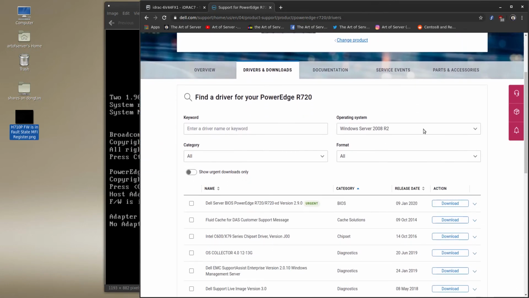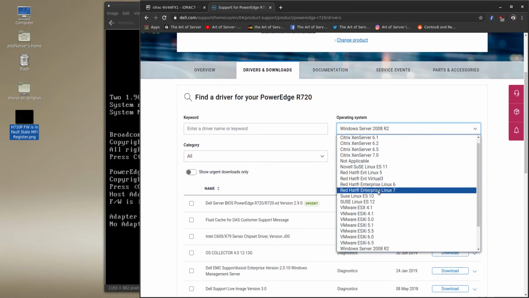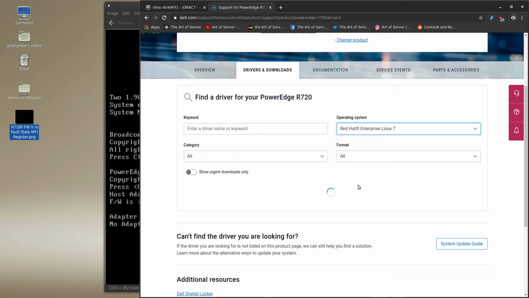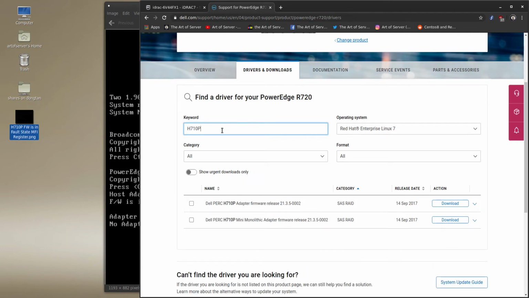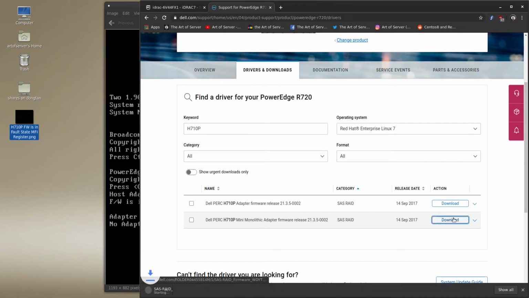I primarily work in a Linux environment, so I'm going to look for the package for RHEL 7. Let's filter and look for H710P. This is the mini monolithic card that's on the motherboard, so it's the bottom one here that says the H710P mini monolithic adapter. The firmware version here is 21.3.5-0002. You can just click on download and the file will download. So let's go ahead and do that.